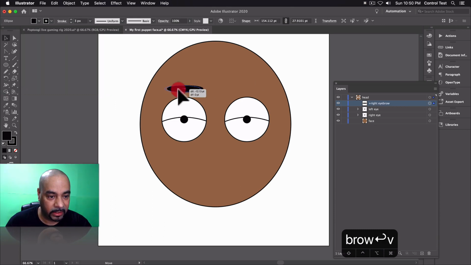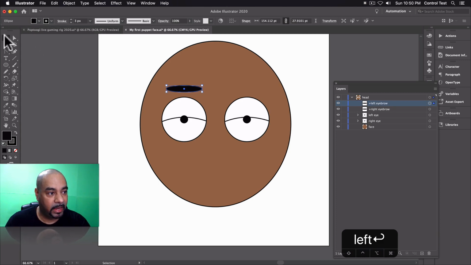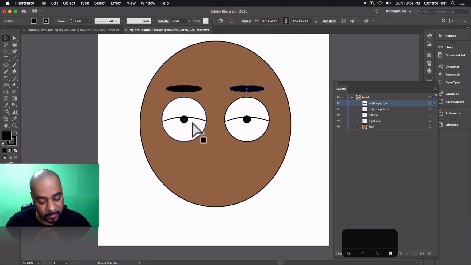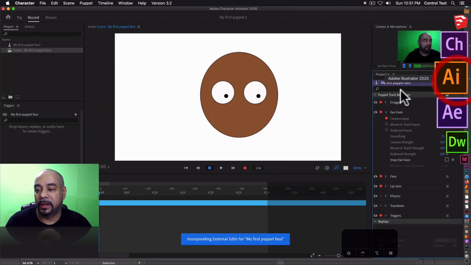And I'll hit V. I'll move it till I see that purple line intersect with the pupil, so it's lined up correctly. So I have right eyebrow. I'll hold down Option, left click and drag it upwards until I see the plus sign. Double click it, rename it left eyebrow. And I have the selection tool still, so I'll just drag it over here. Line that up. Save it, Command S. Or you can go to File and Save As, or Save. And go to Character Animator.